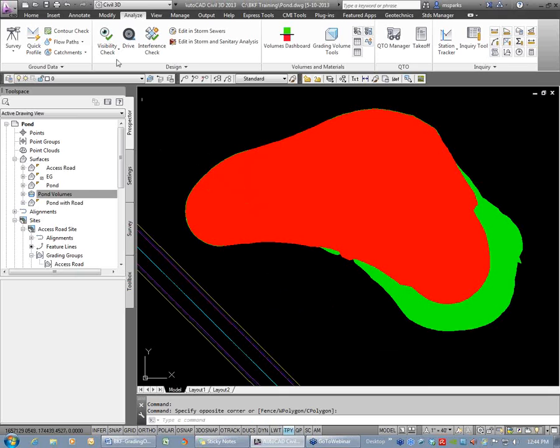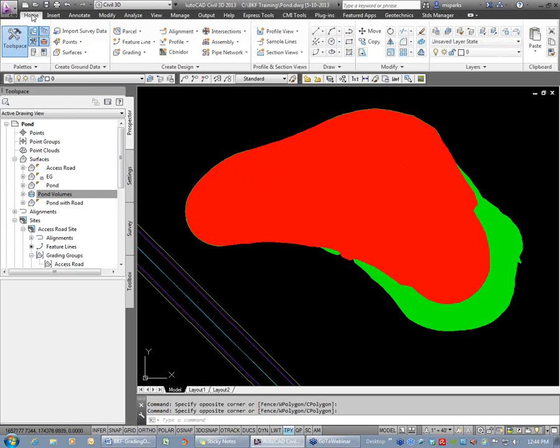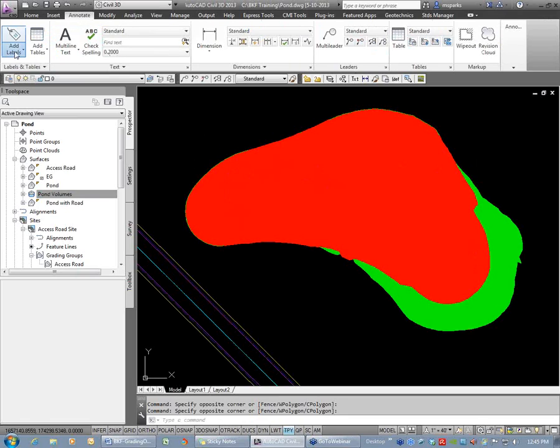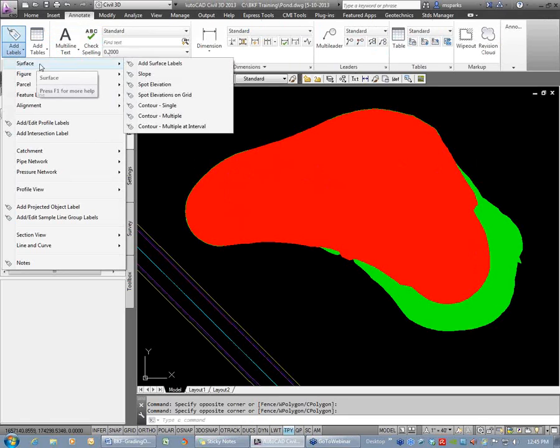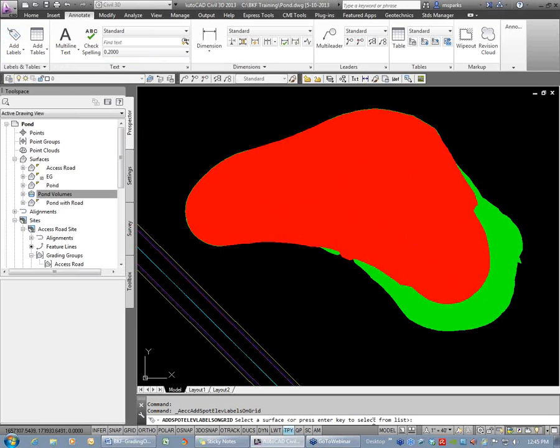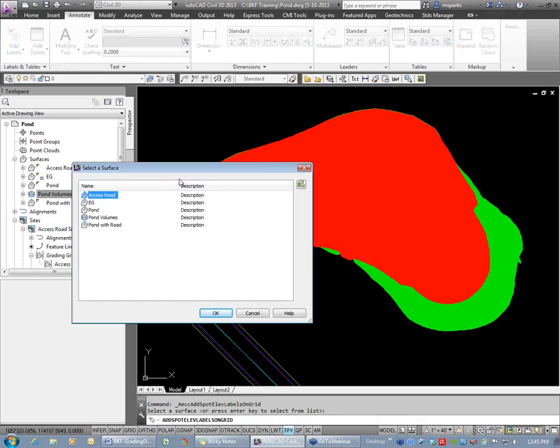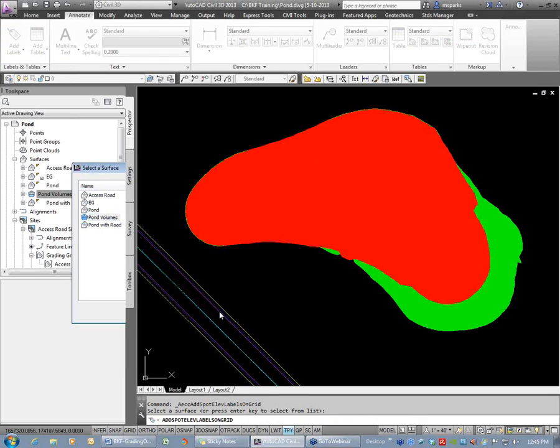And so I got about that. All right, so I'll show you one last thing, and then we'll move on to the STB and CTB. Other things that people like to see in the cut-fill diagram is I also like to label this as well. So I'm going to show you a little feature that I also use. I'm going to add surface labels, spot elevations along a grid, so I can actually see what the cut and fill numbers are. Okay. So spot elevations on a grid. It's going to ask me to select a surface. I'm going to hit Enter, because I'm going to label the pond volume surface.